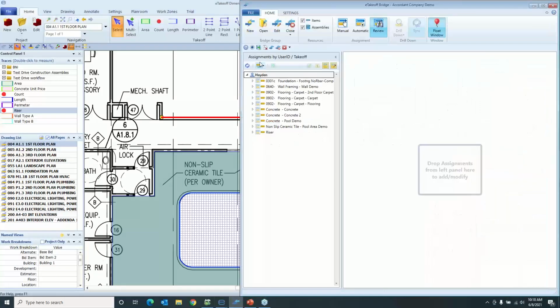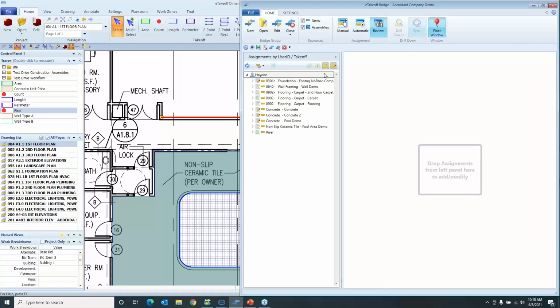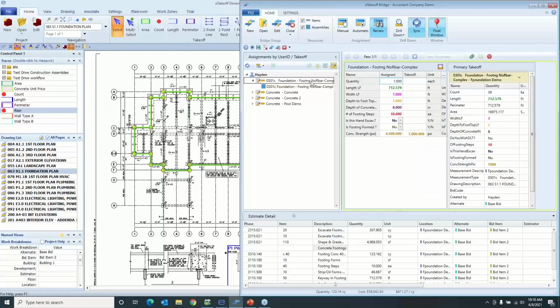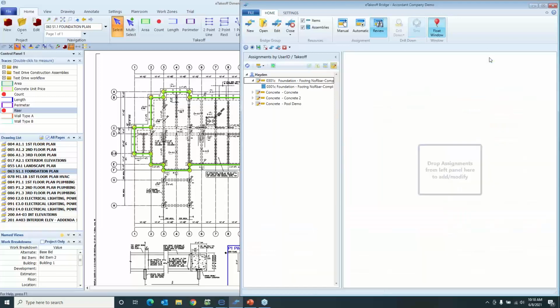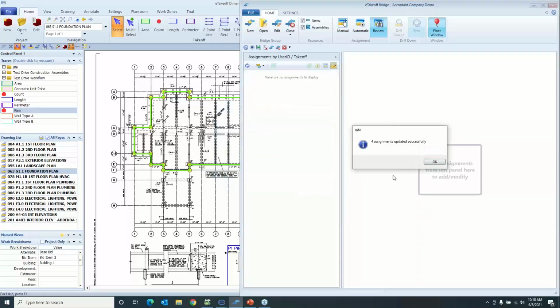I'm going to go back to my eTakeoff bridge right here. Go to my automatic, review. And you notice right on this page, if I single this out, all that concrete and the PSI has changed. So if I click into my foundation right here, it shows you right here under assigned and takeoff the change in PSI of that concrete. Now, once I reviewed this information, I can send this out to be costed and label that as a spec change to my estimate.